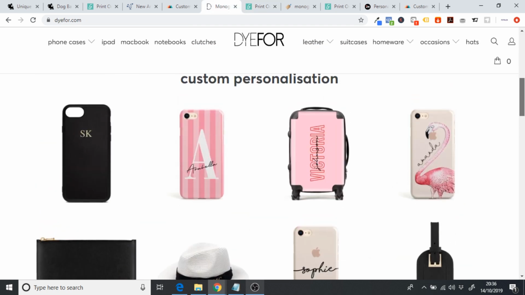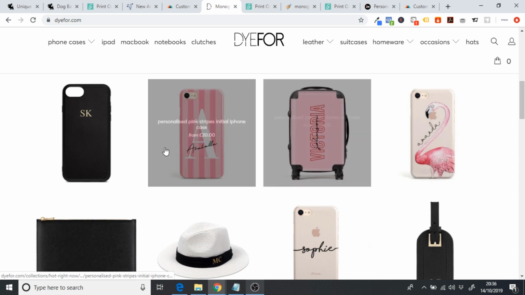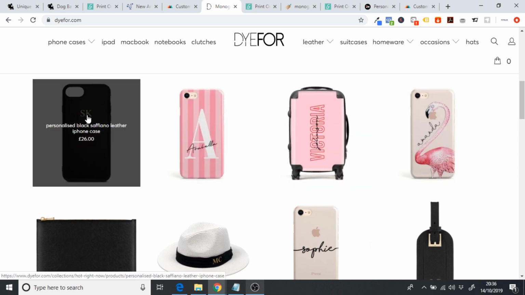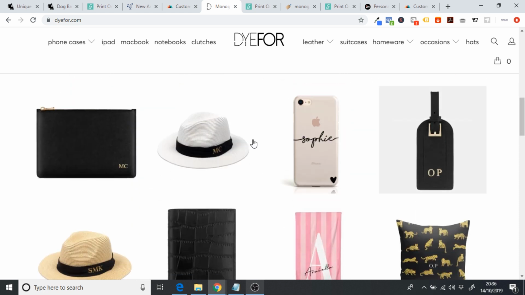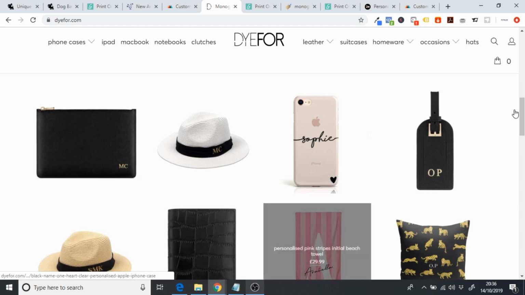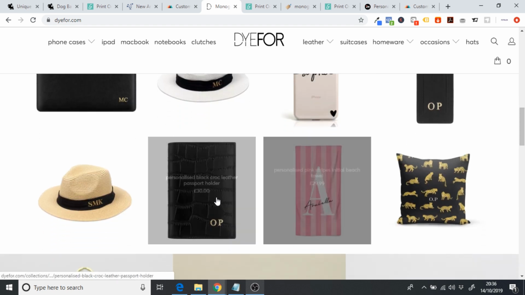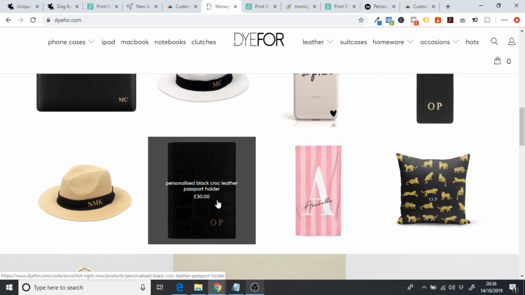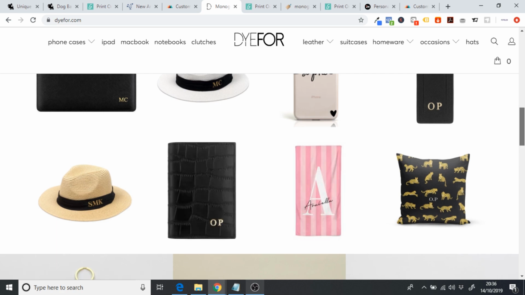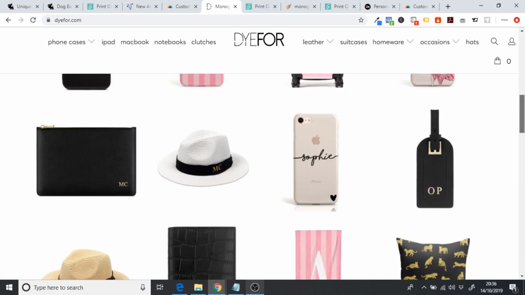Some really simple designs. These designs are not difficult to create. Look at this one. All it is is the letters of their name. That's it, just their initials. Once again, initials. It's really easy. The customer, all they do when they're buying their product, is type in their initials, OP, and then Die For just fulfills the order by adding their initials when they're actually doing it. So these are really simple to create.